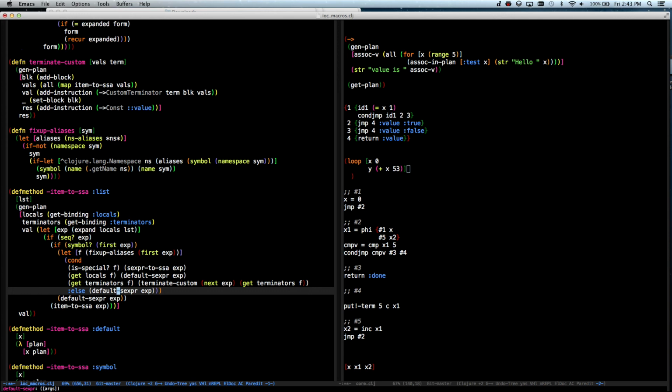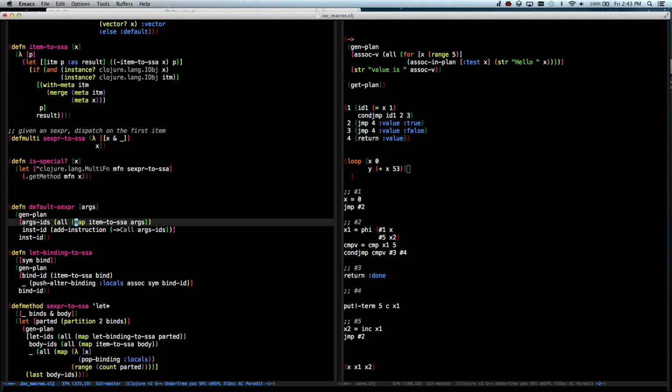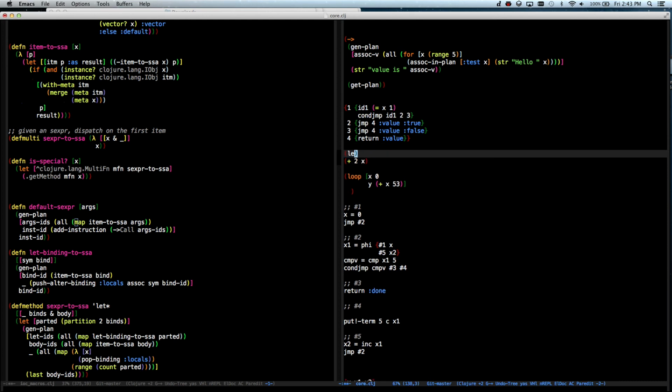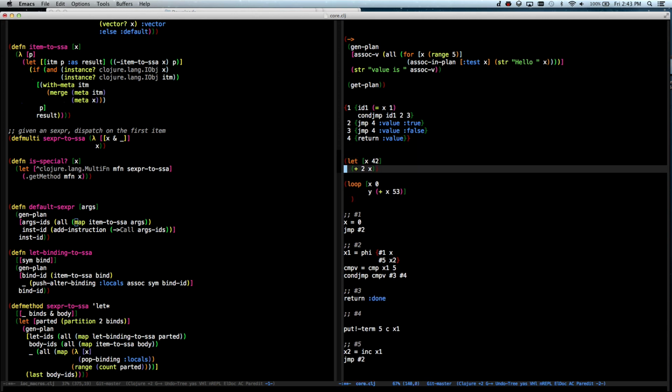There's a place where we go and we compile all of the, here we go, default. Like I said, this code gets a little bit interesting. Okay, so here is the case where we have a normal function call like this that says +1, +2, and x, 42. So we're gonna compile this code right here. We're gonna look at how this code would work.